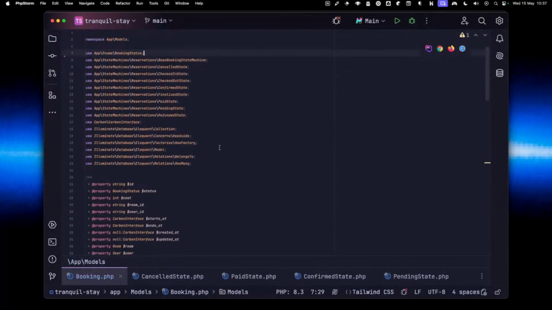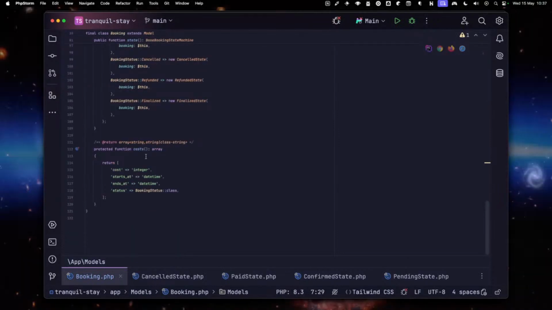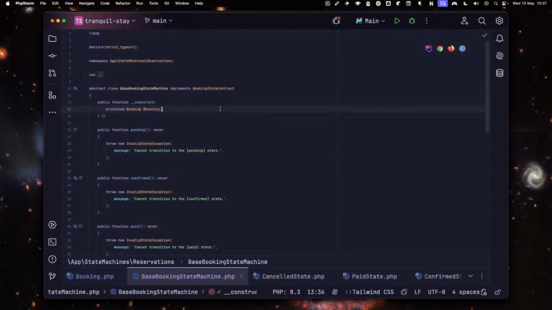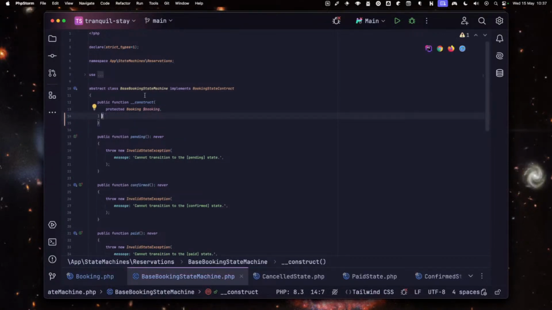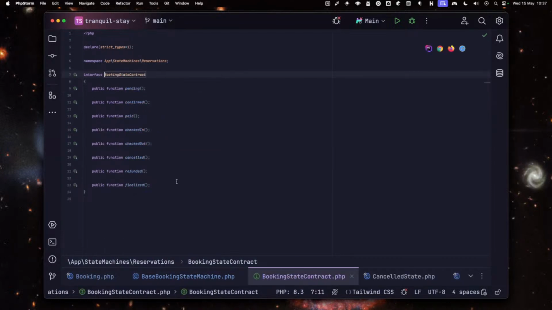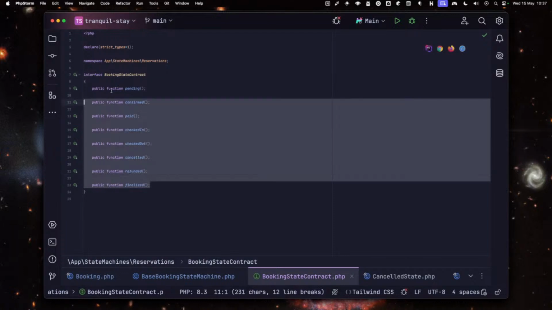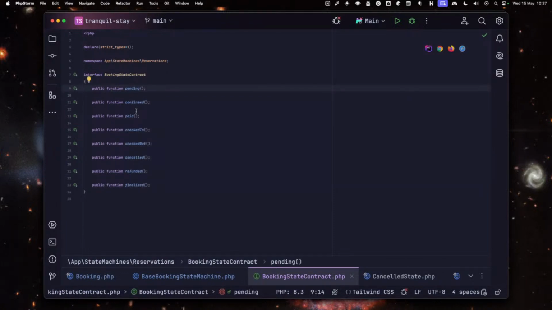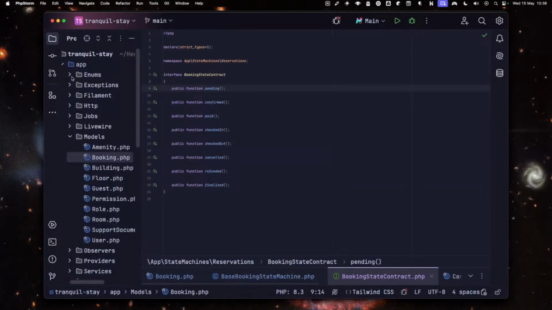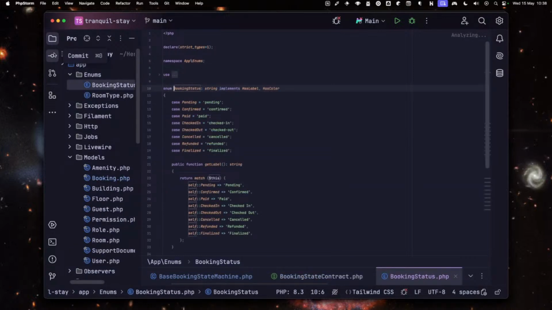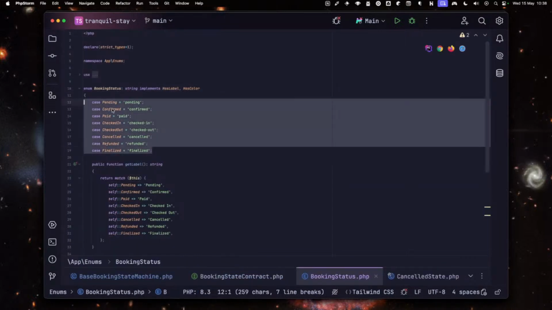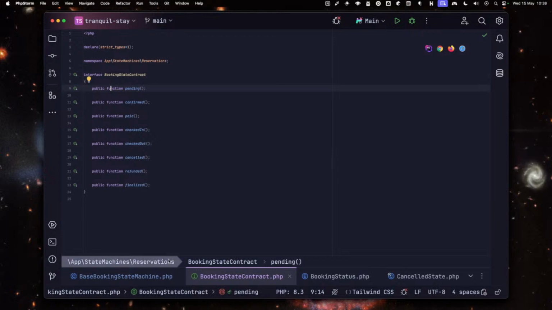So, if we come to our base booking state, it's an abstract class, and what it does is it implements this booking state contract, which just says all the different states that it could potentially be. It could be pending, confirmed, paid, checked in, etc. Now, this all maps up to the booking status, which is here. Pending, confirmed, paid, checked in, checked out, cancelled, refunded, finalized. Straightforward so far, right? They all map together.